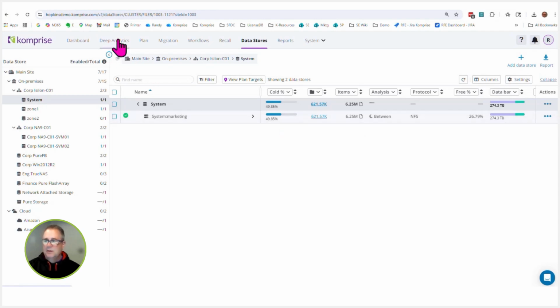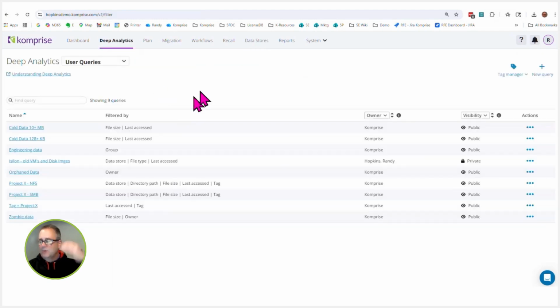Now, other ways that we can do this for the customer, they might say, hey, I'm going to be migrating from a particular Isilon over to a different storage platform. Before I do that data migration, or I may not be migrating, but I want to clean it up before I do anything else. They say, can you tell me how many old VMs or disk images are out there? And the answer is yes.